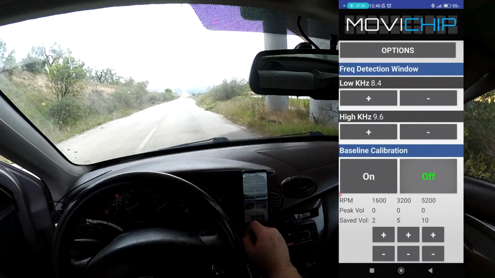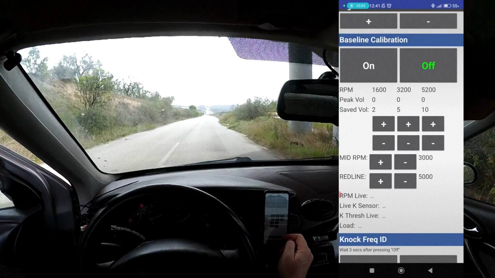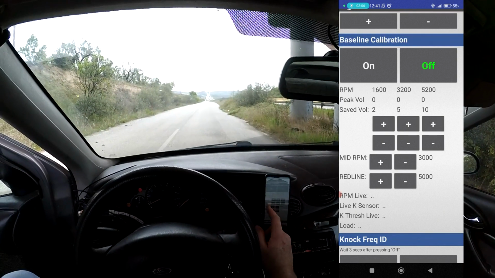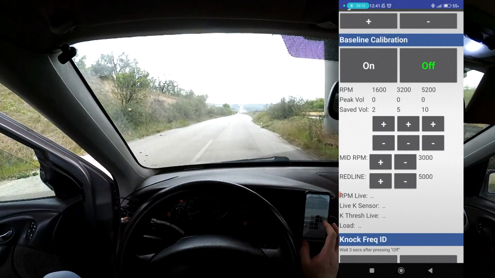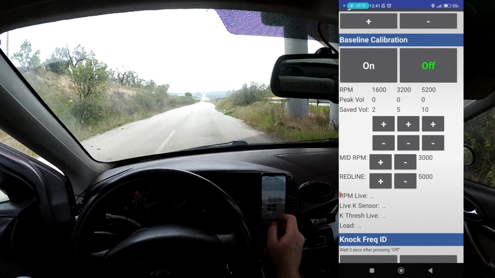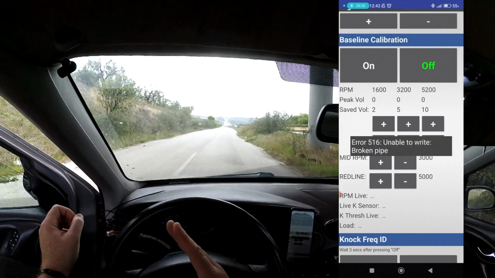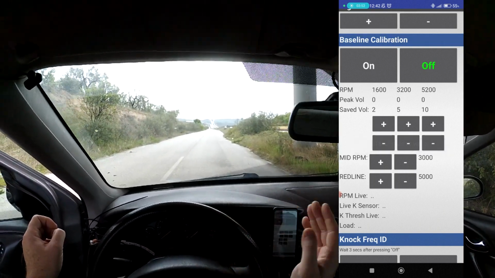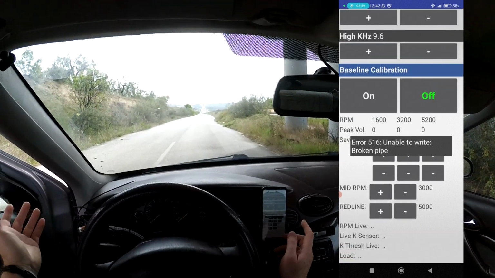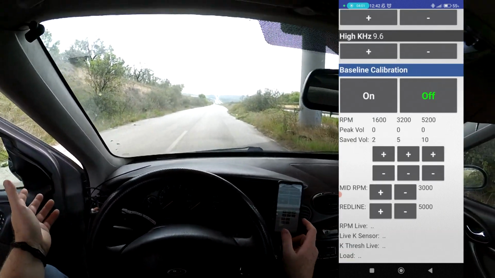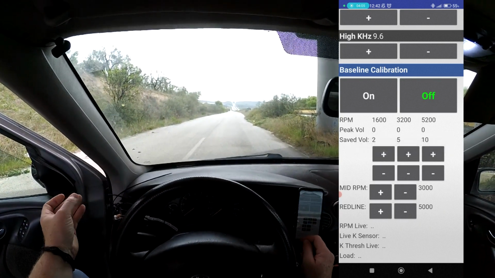First thing to do is press off for baseline calibration, and this will populate our details. The first thing then to do is to select a mid RPM and a redline RPM. So this engine has a redline of around 6,000 RPM. I'm going to set the redline at 5,000 RPM because we do need to go a bit higher than 5,000 RPM during the baseline calibration. And for mid RPM, I've set it at 3,000 RPM. You can set it anywhere you want between your redline and idle.